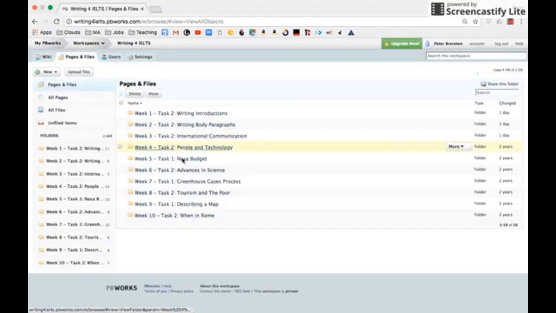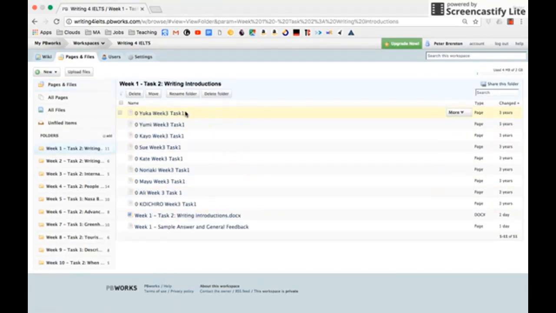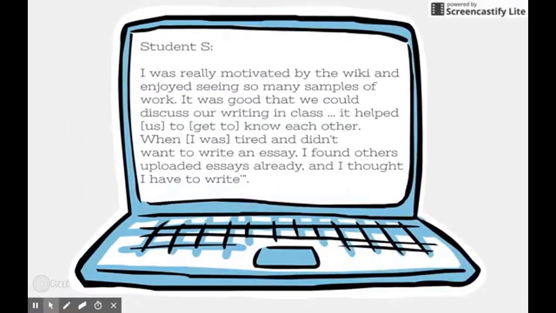And then in here, we've got each week, and each week the students just drop their work into the folder, which I then checked. There's a copy of the task that they had to do, and also some sample answers and some feedback from me for the general class. But when students did do their work, you could see that underneath the students were commenting on each other's. I'm not going to open any because of privacy issues.